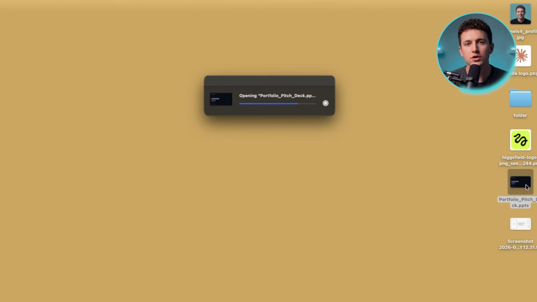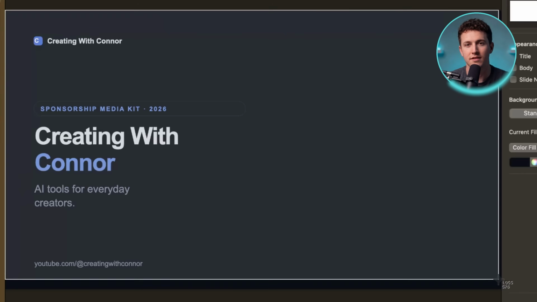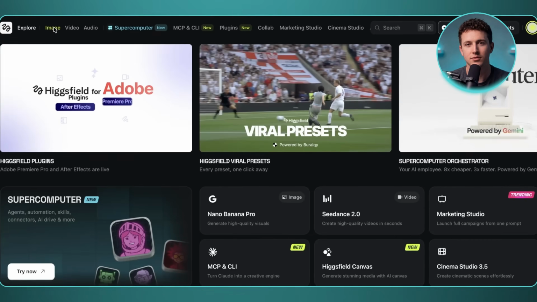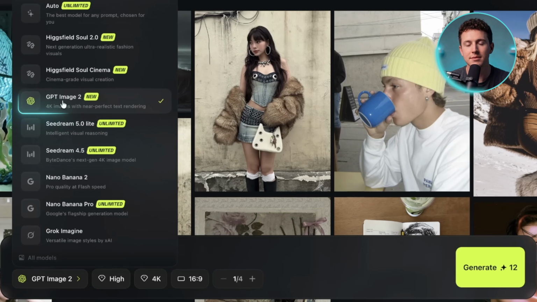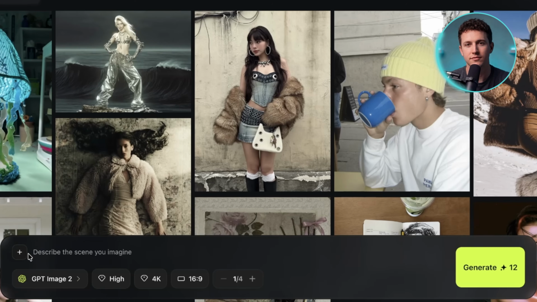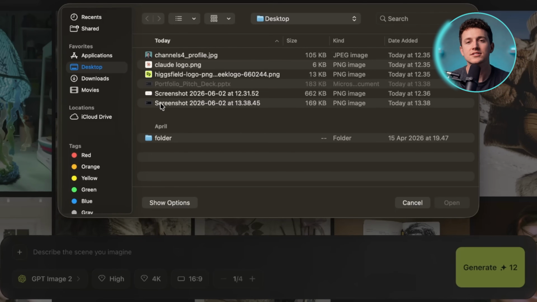I'll open the PowerPoint we just created and take a screenshot of the first slide. Then I'll bring it to Higgsfield inside the image section. And as we've done previously, I'll select GPT Image 2 from the model list, as it's also really good at editing images while keeping the text intact. Now for the image references, I'll add two files. One is the screenshot with the first slide, and one is with my own face.